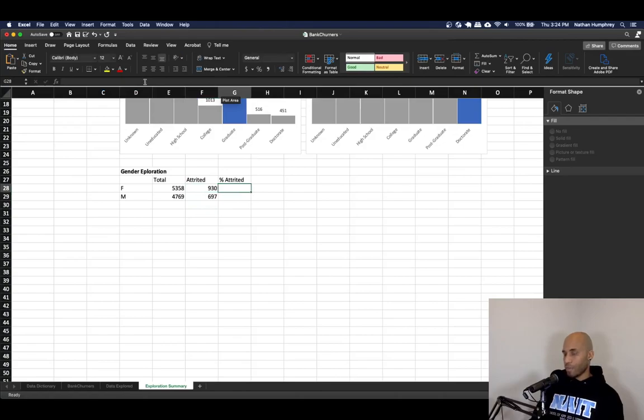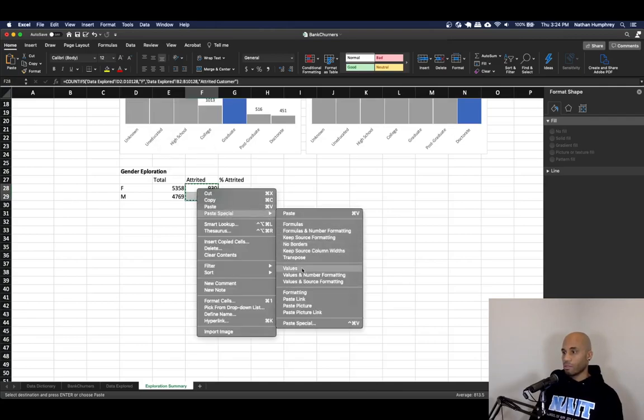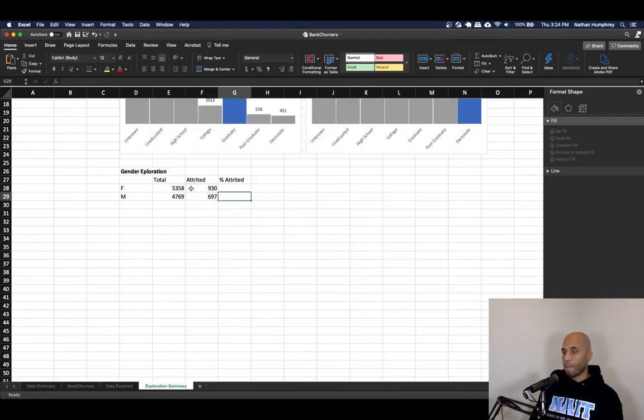All right, and so now we can do our percentages. One more time, now that I have those values, I'm going to press Command C to copy, and paste special values. I don't want to mess around with that. This is going to be equal to this divided by that, and same thing here. And we can format those as percents.